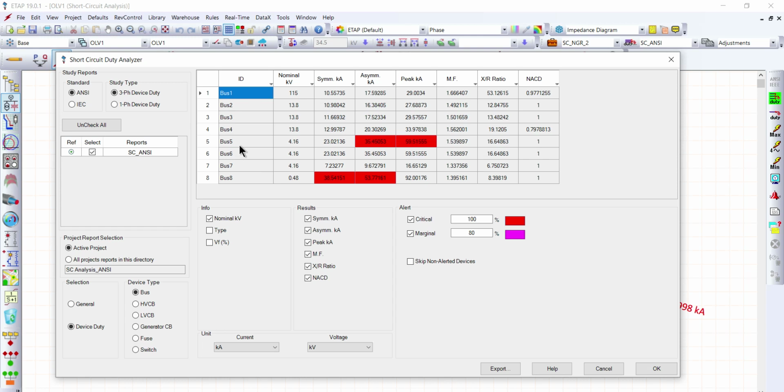We have here bus 5 and bus 8. This bus 5 is at 4.16 kV, so it is being based on asymmetrical KA and peak KA current. For the low voltage, we have here 480 volts. That's the bus for the low voltage. It has to be based on symmetrical KA and asymmetrical current. So the problem is on bus 5 and bus 8.